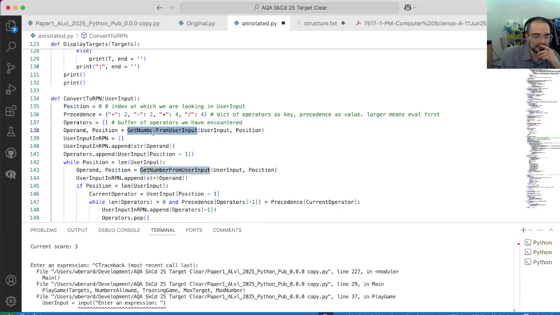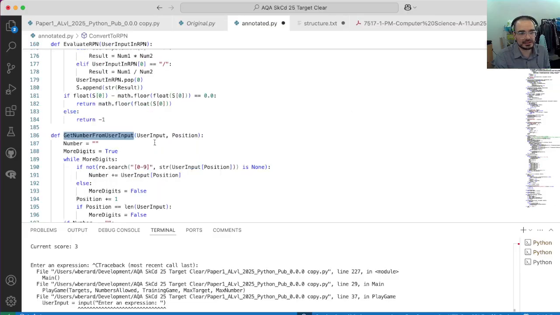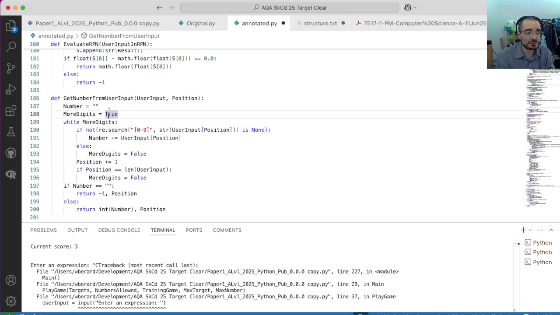Now, get number from user input. This is the one I was telling you about. We all love this guy. What this does, you give it the string, you give it the position. The number is an empty string. You assume there are more digits to read because the first one you have some digits to read. So, again, that's a search, right? You search for a digit and not is none.